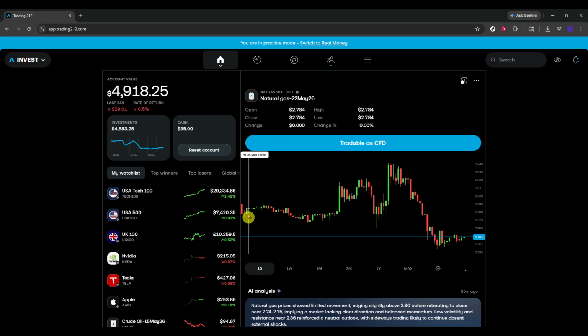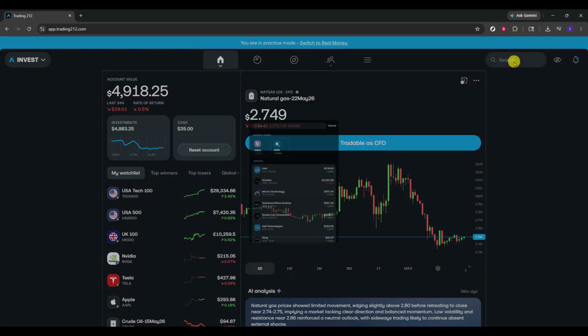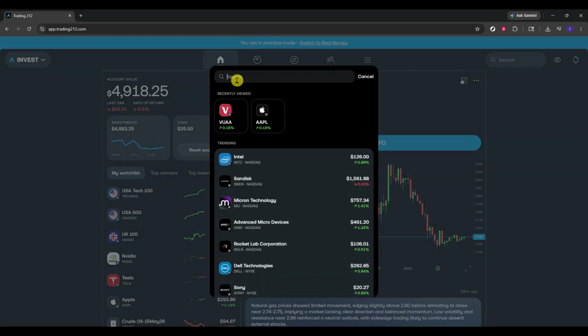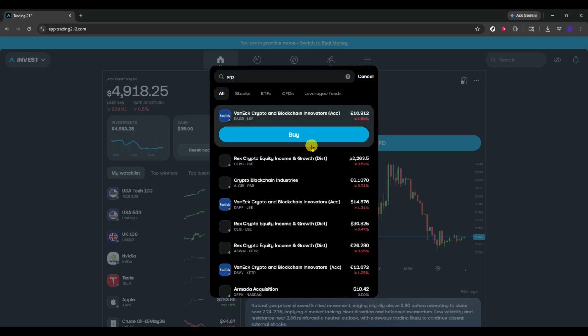Start by opening Trading 212. From the main screen, look for the search function. On mobile, it's typically the magnifying glass icon. On desktop, you'll find a search bar near the top. Tap or click Search to bring up the instrument finder.